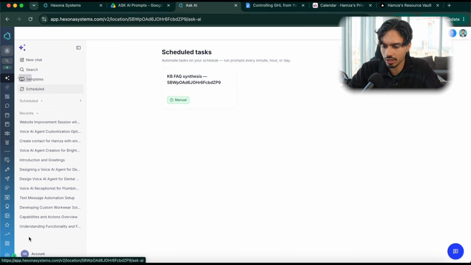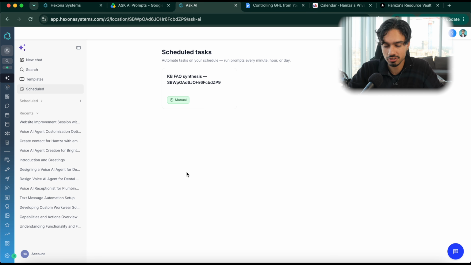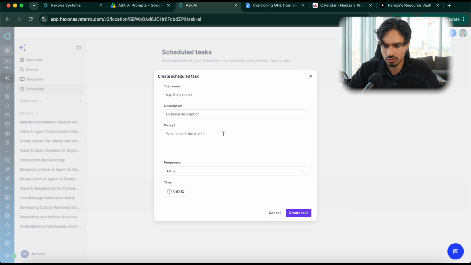So Ask AI should be enabled inside of your GoHighLevel account at the very top over here. Ask AI can basically do anything you need for your account using AI. Now, inside of scheduled tasks, I want you to create a new task over here, and let's call it phone control or something, right? Phone tasks.